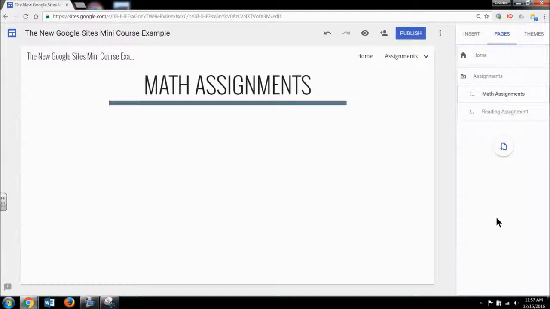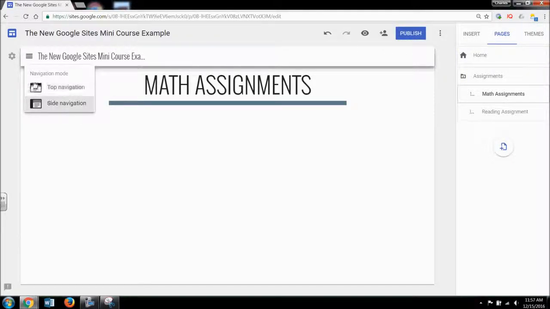There is a set number of pages. I don't remember how many it is. I think it's hundreds probably. But you can add as many pages in here as you would like, essentially. And remember, you can change the navigation to be either side or top navigation, depending on which you prefer.